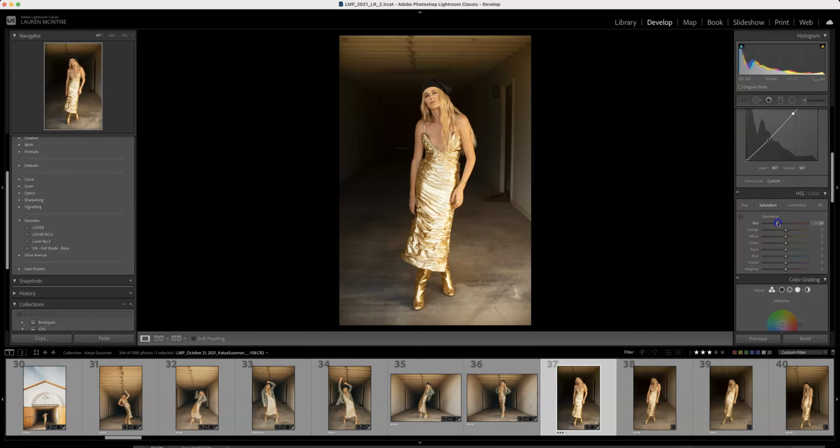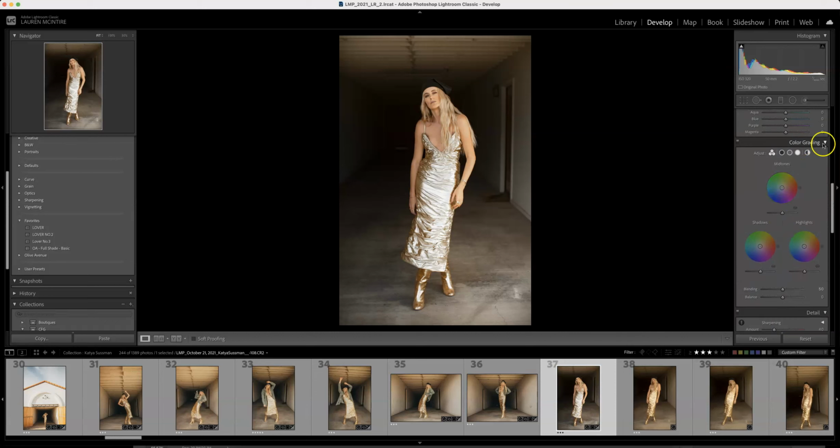If you want to take out some red, you can just dial back that slider, and if you want to take out some yellow, you can see how dramatic that is. So this is color grading. I don't use it a lot, but you can take color out of the shadows and highlights and whatnot.